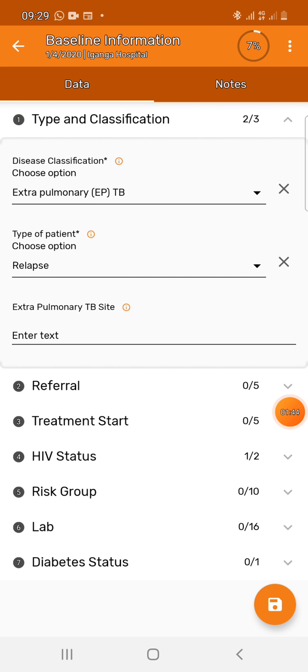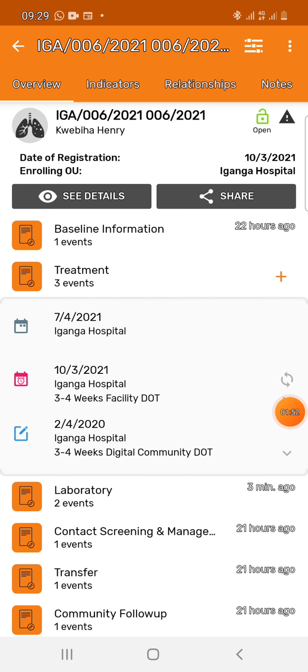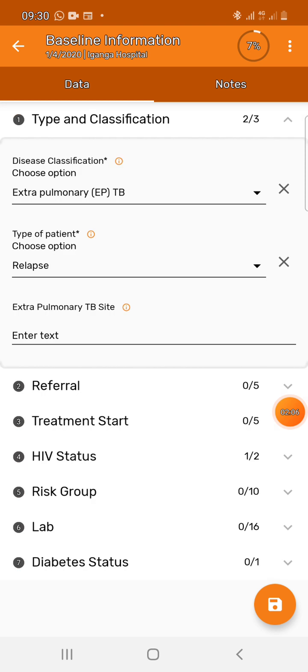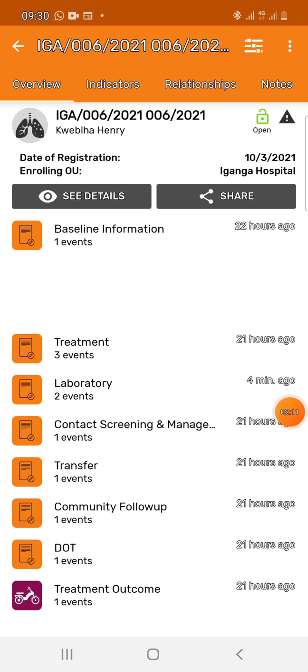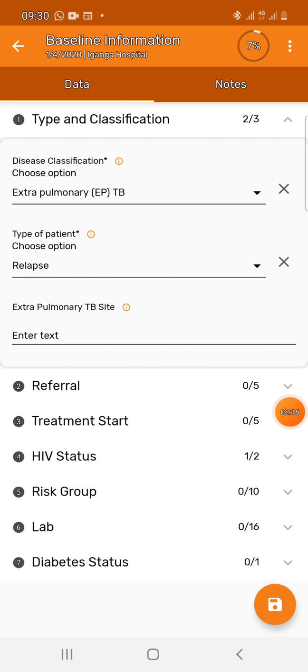Let me just do that for you again. You click on baseline, and then here you either have an add button. For instance, if I went to treatment and I wanted to add, you'll see an add button, but because baseline already has an event, there's no add button. It would have been here under the 22 hours ago part, where I'll click the add, and I'll be able to add a baseline event for this client. Since one is already added, we're able to just select the one that is there, and so we can edit. Later on we're going to see how we can add.